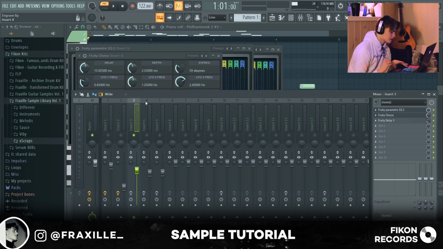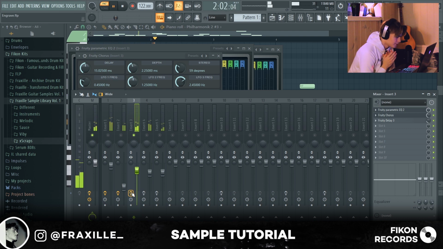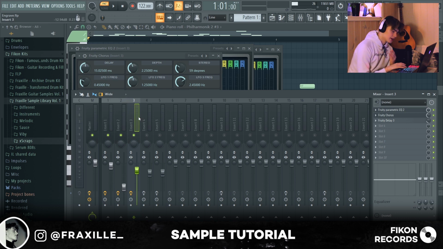So without the effects, it sounds like this. And with the effects, it sounds like this. It is really like an older feel to it, like a retro feel. That's basically what I wanted to accomplish. And the bright melody with everything else sounds like this.